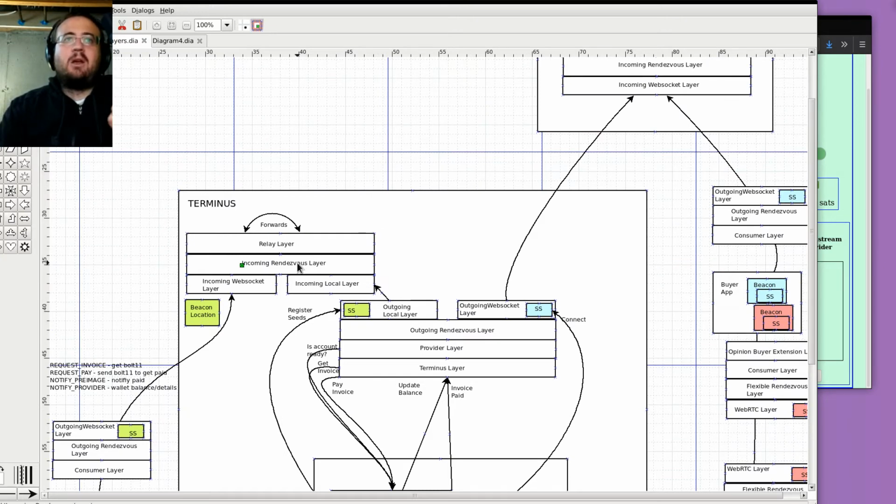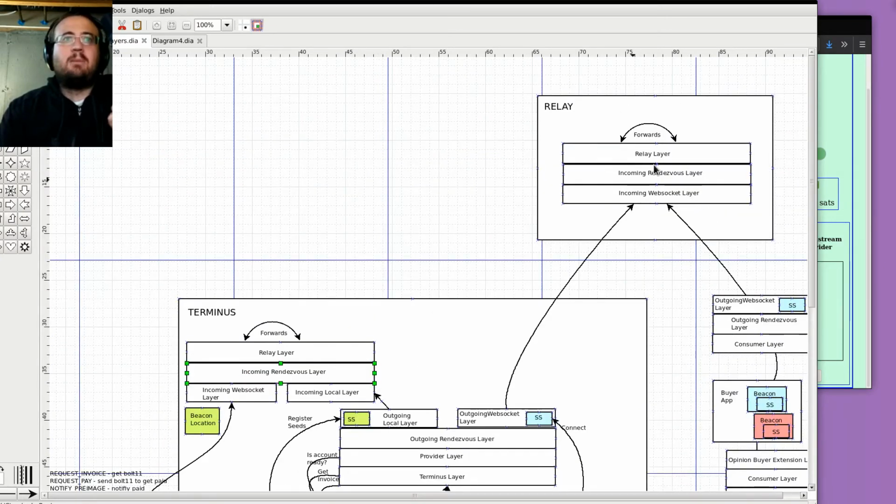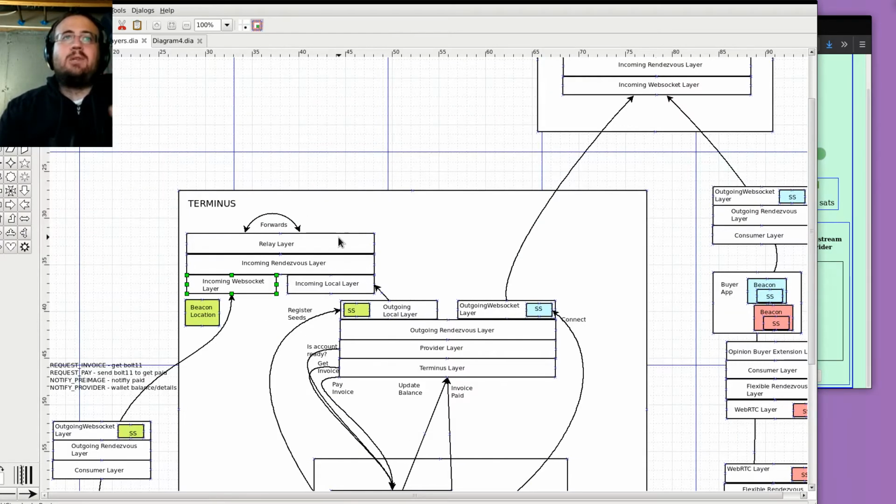I get this relay layer with the incoming rendezvous. So it's the same layer, same relay layer. And we have the same incoming WebSocket layer. So when they connect in, it's like, hey, I'm looking for my friend. And then I had to invent this local layer.